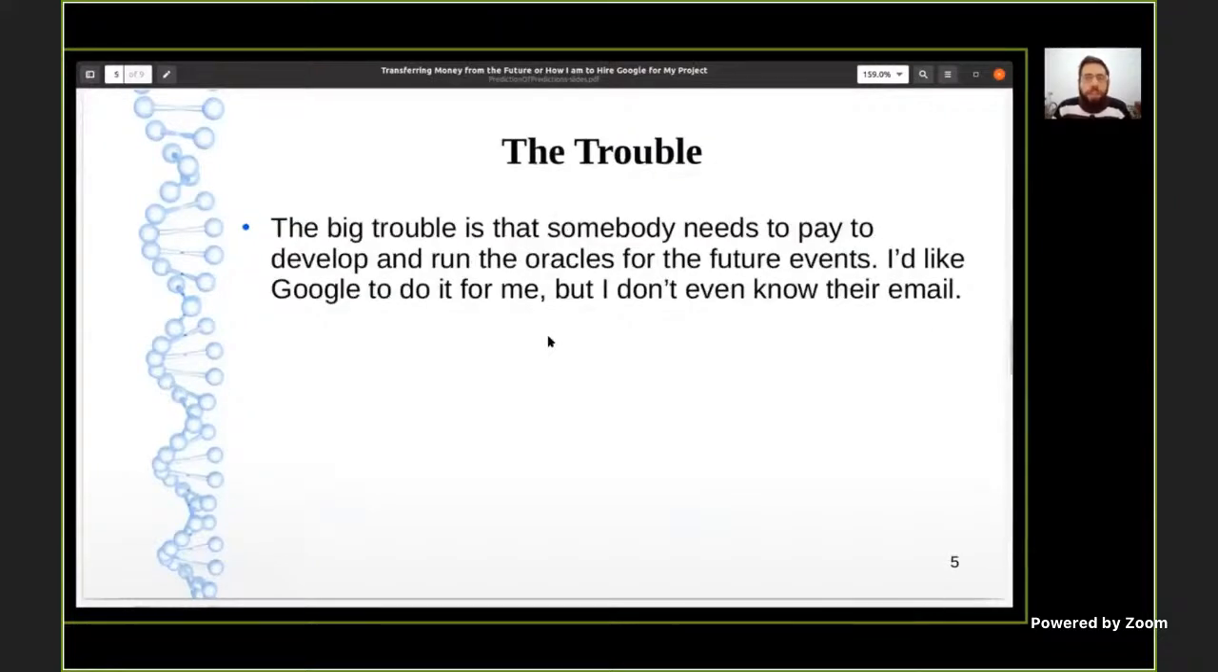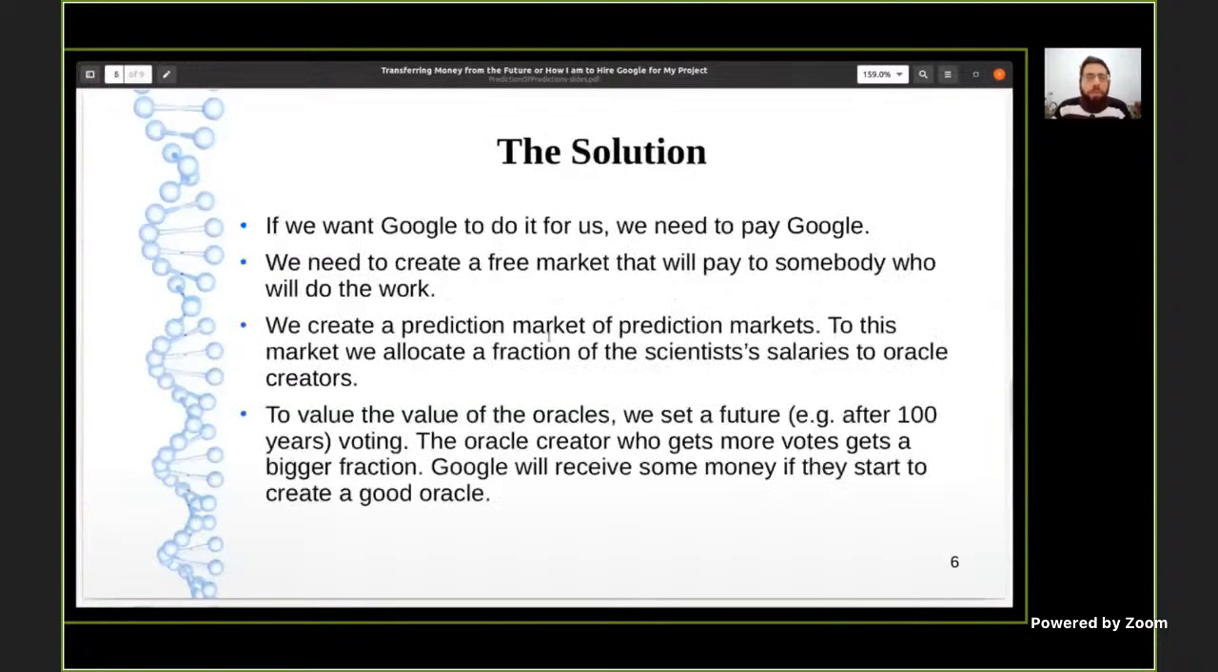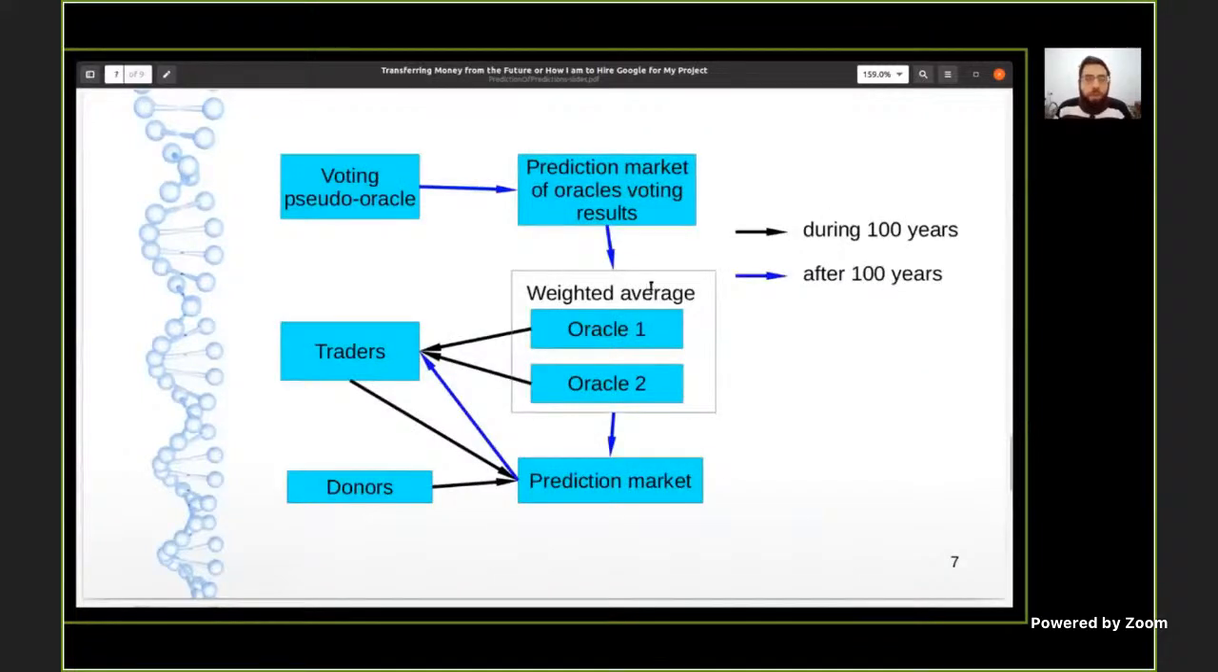The big trouble is that somebody needs to pay to develop and run oracles for future events. I'd like Google to do it for me. If we want Google to do it for us, we need to create a market that will pay for Google. My market will pay to search engines. Or it's decided by votes.